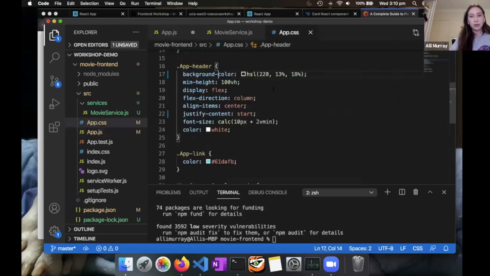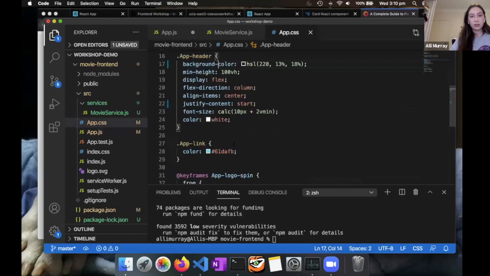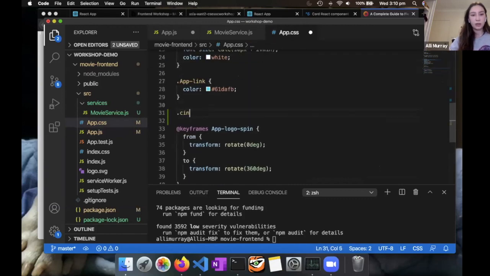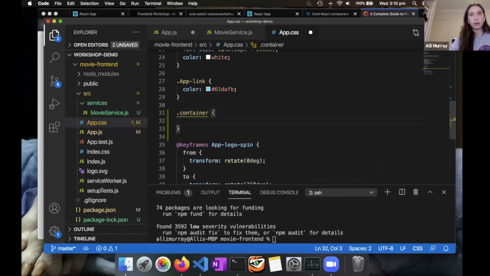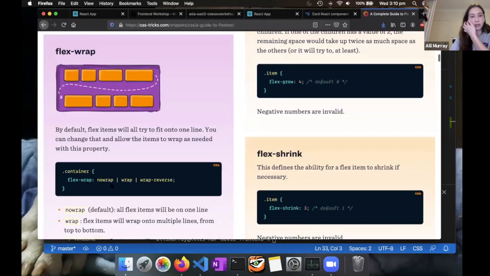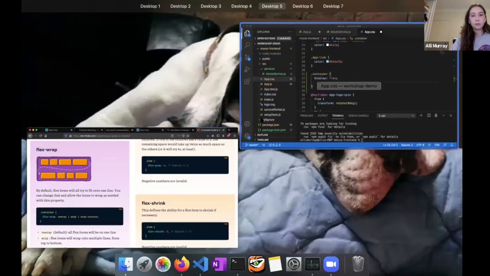Okay. And then in my CSS, I'm going to create a class for this. So it'll be container. And then I'll have my display flex, and then my, I think it was the flex wrap. Set that to wrap.